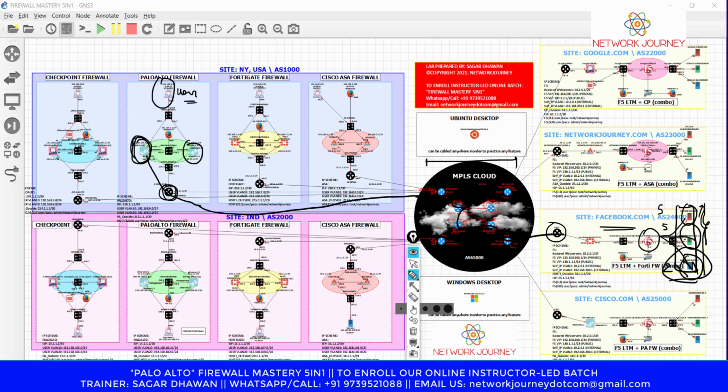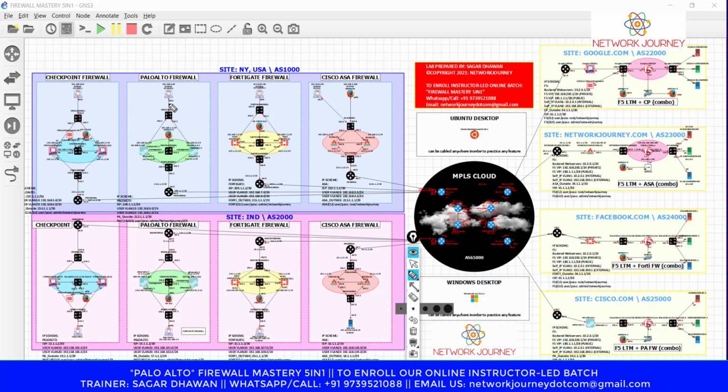So in today's lab, I am going to keep it very simple. I'll show you the IP configuration here.